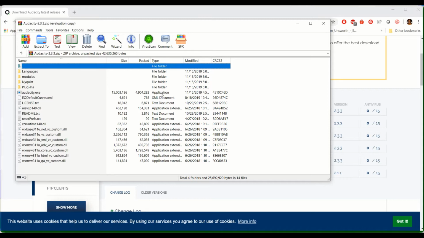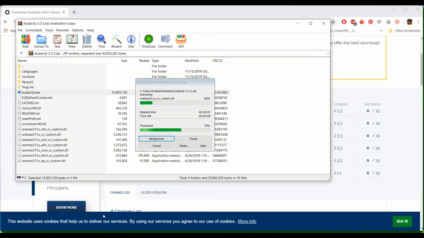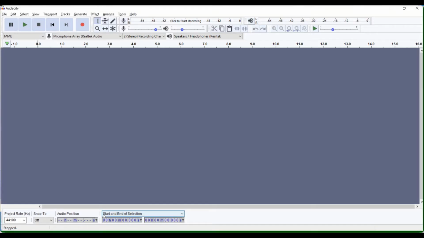This is an application. If you're using a Mac, then the file that you're probably going to look for is audacity.dmg. So here we go. I'll double click on this. Et voila. You have here the Audacity app. Looks pretty simple.